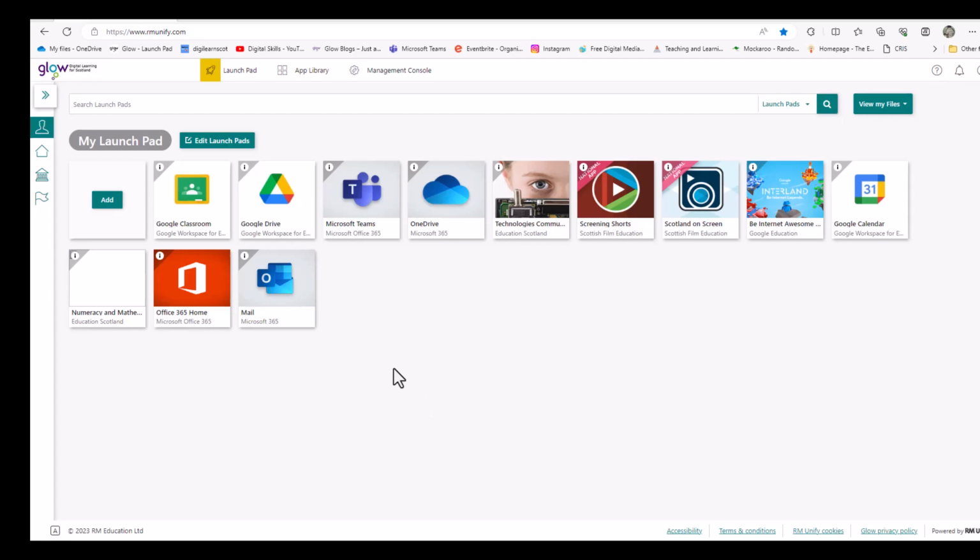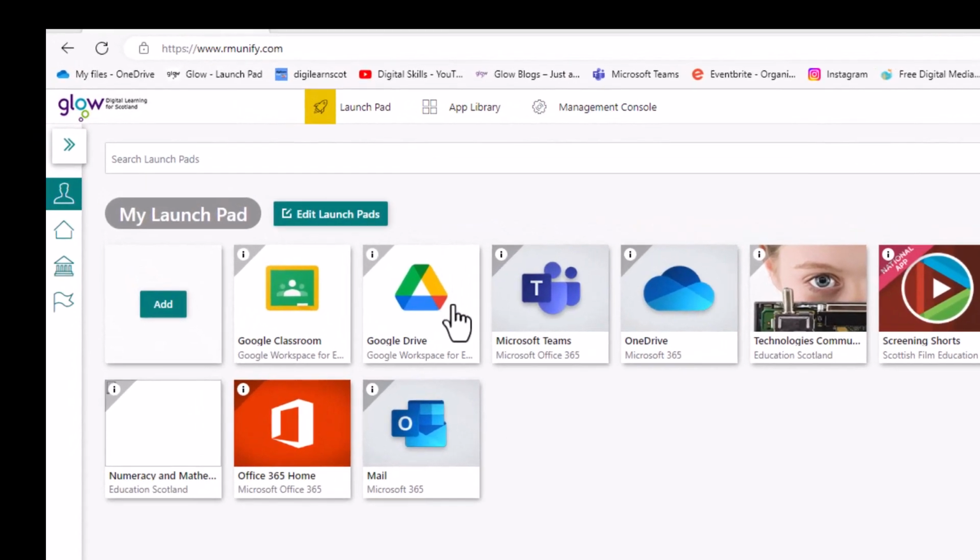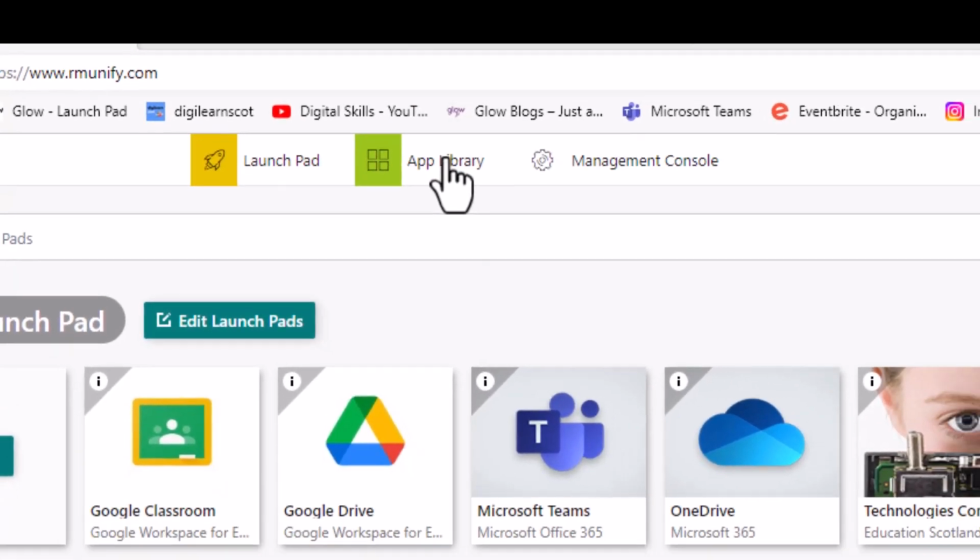I'm opening this up from Glow, so I have the Drive app already installed on my Launchpad because it's one I use regularly. If you haven't already added it, you can use the app library to do that. We've looked at that in other videos.